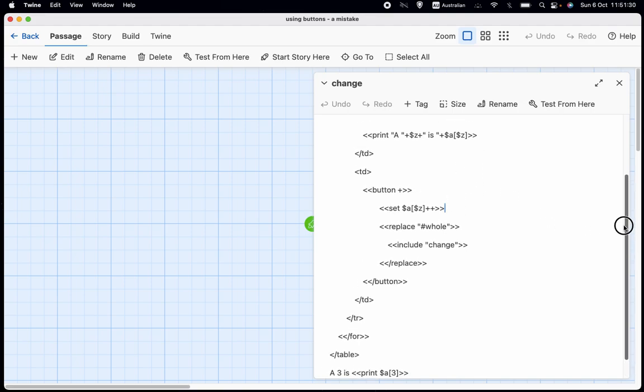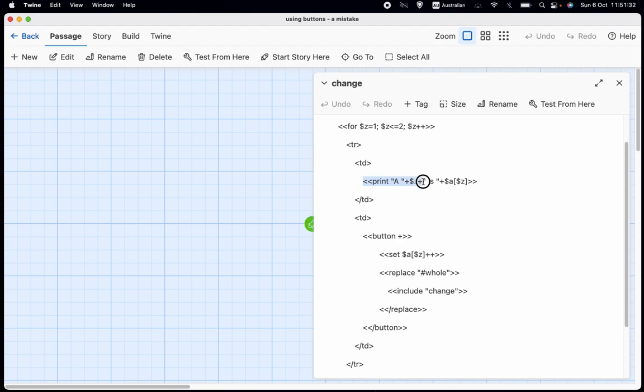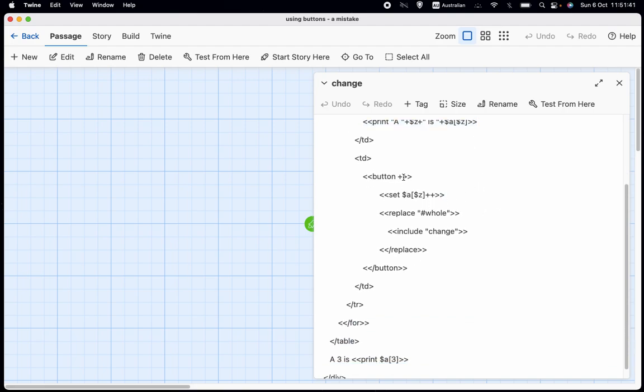In the TD next to that button, we print something like A1 is whatever that value is, and then A2 is whatever that value is. And then we have a button that's marked with a plus, and what it's meant to do is increase the value of that slot of the A array.